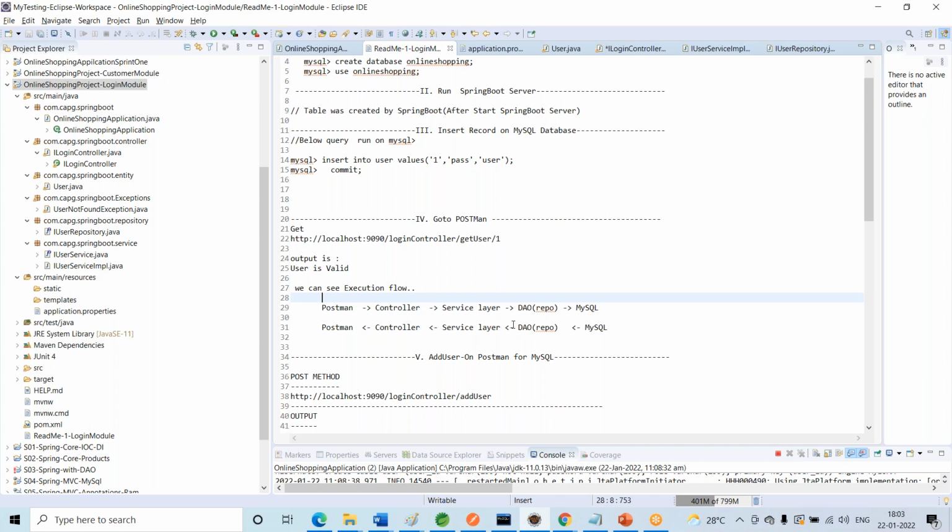Okay. Next one. Later, how do you add the user? How are you going to add the information from Postman to the database? How are you going to insert the record, adding the information from Postman to the database? We will see that in the next video.